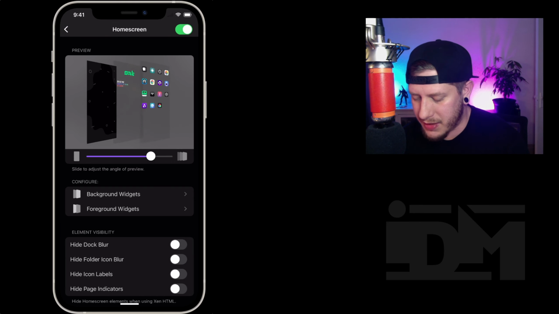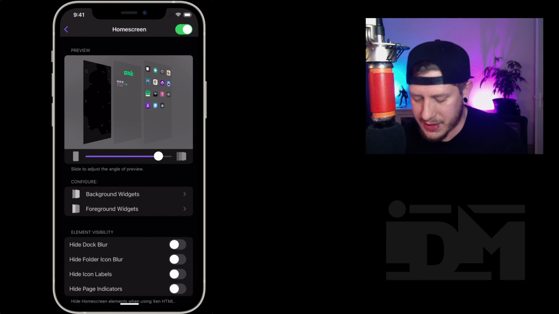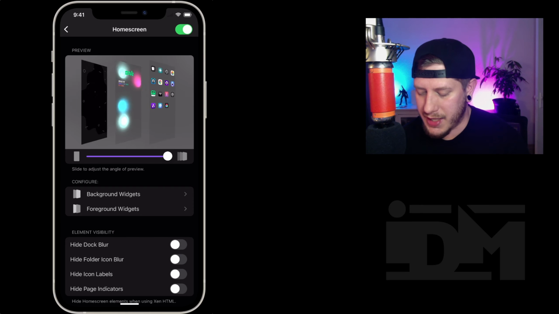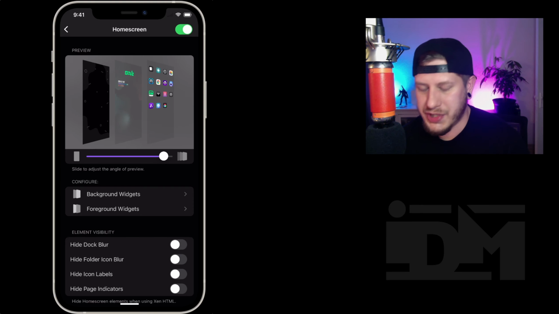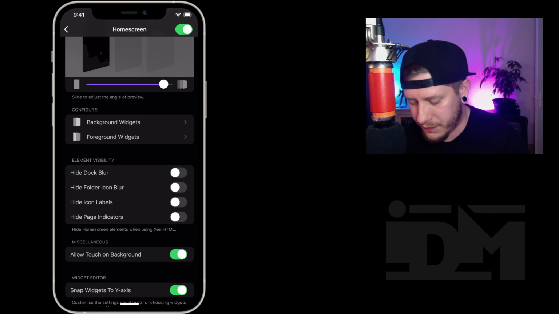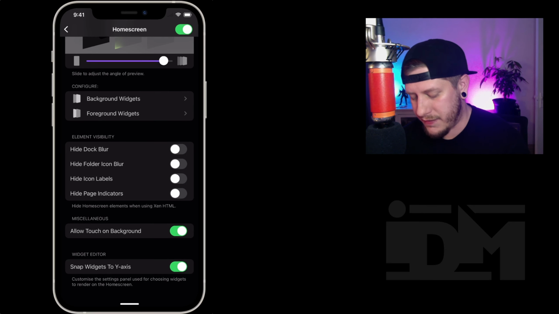You have your layer system here, and you can see how the layers kind of work. So if we do a foreground widget, actually it just tells you how to get there. I'll show you guys how to do that in a second. But the foreground will be where the applications are, and then the background is behind the applications, and the background widgets do not move when you swipe from page to page, but the foreground widgets do, and I do have that set up, and I'll show you guys that in a second. But then you have your independent kind of home screen controls here for hide the dock blur, hide folder icon blur, hide icon labels, hide the page dots, allow touch on the background, and then of course snap the widgets to the y-axis.